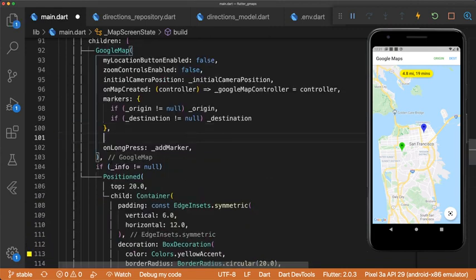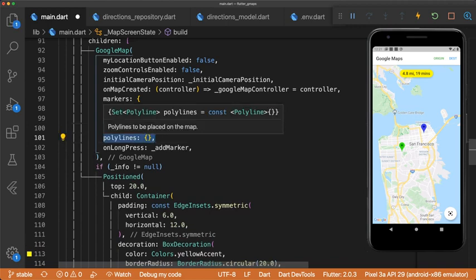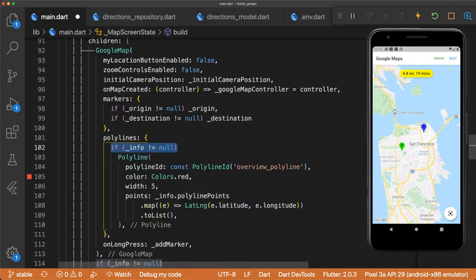The Google Maps widget has a polylines parameter, which is a set of polylines. If info is not equal to null, we know our list of PointLatLng is present. We create a polyline with a unique polyline ID, set the color to red, width to 5, and points is a list of LatLng points.